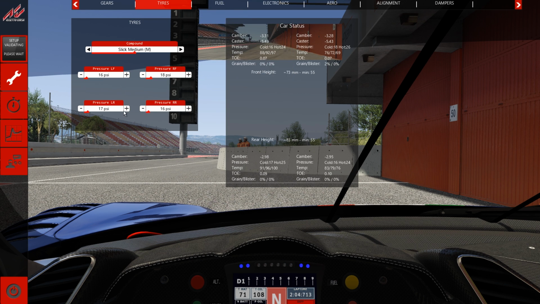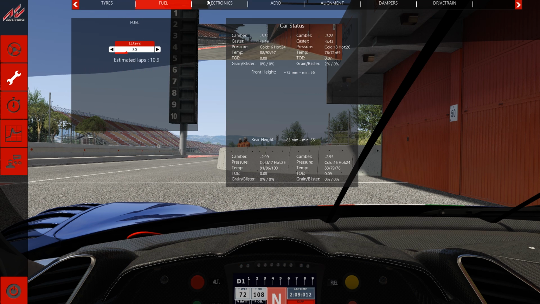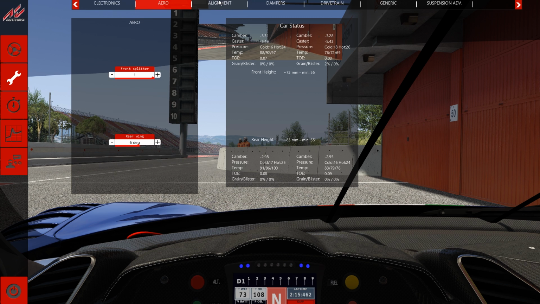I'm gonna make this left rear a little bit higher as well, just to combat the heat in the tire. Fuel for now it's fine. Maybe I should leave this for now.